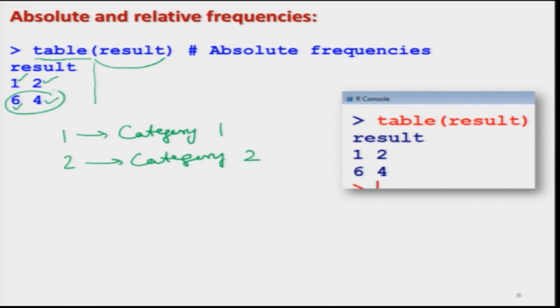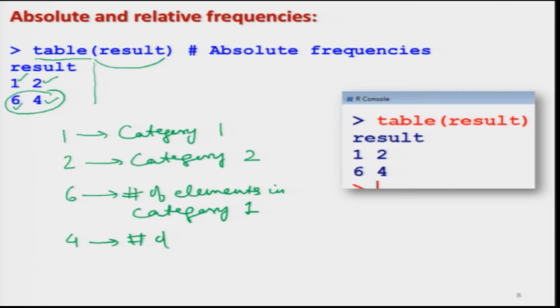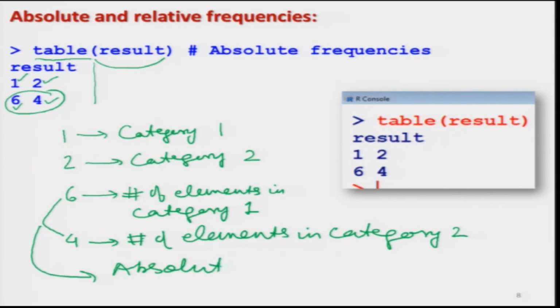And now, what are this 6 and 4 indicating? 6 is indicating the number of elements in category 1, and similarly this 4 is indicating the number of elements in category 2, and these are nothing but your absolute frequencies. 6 is the absolute frequency of category 1, that is class 1, and 4 is the absolute frequency of class 2.